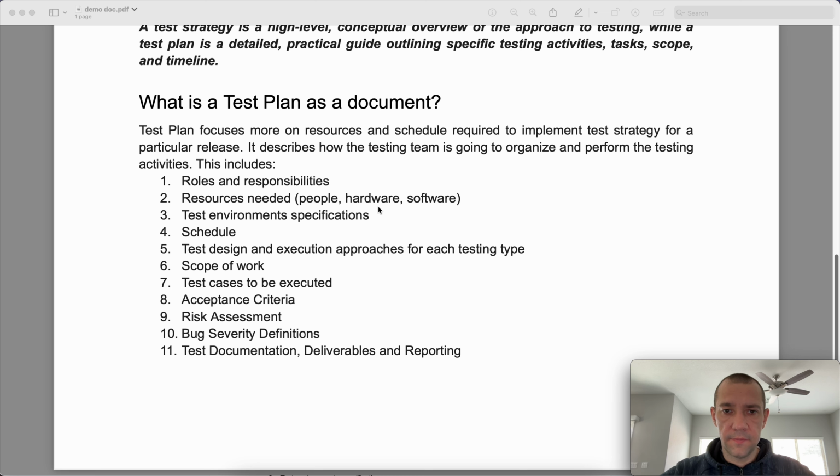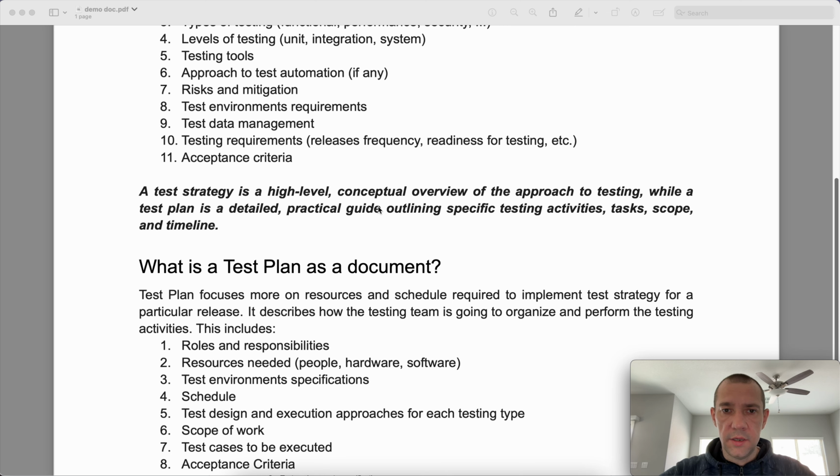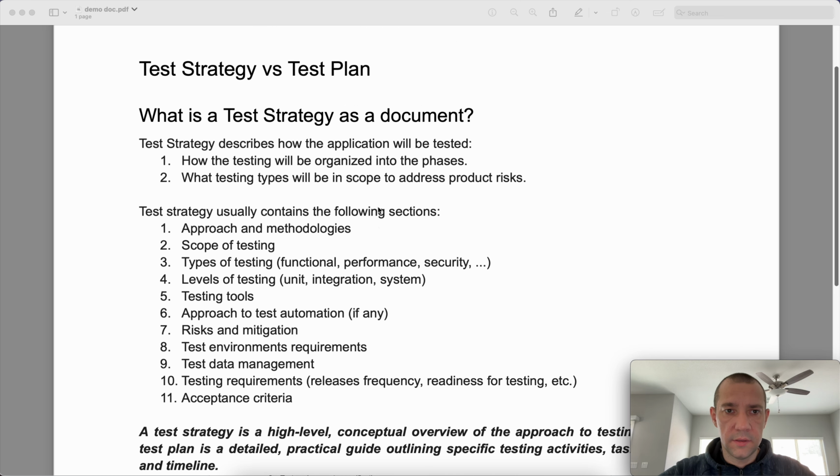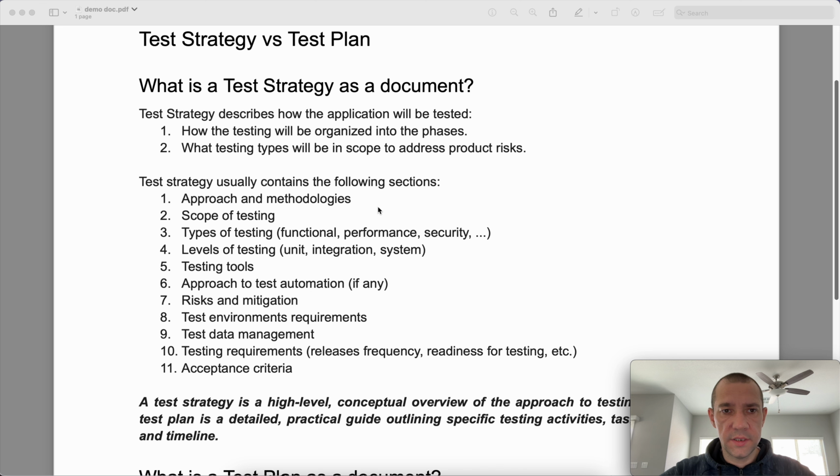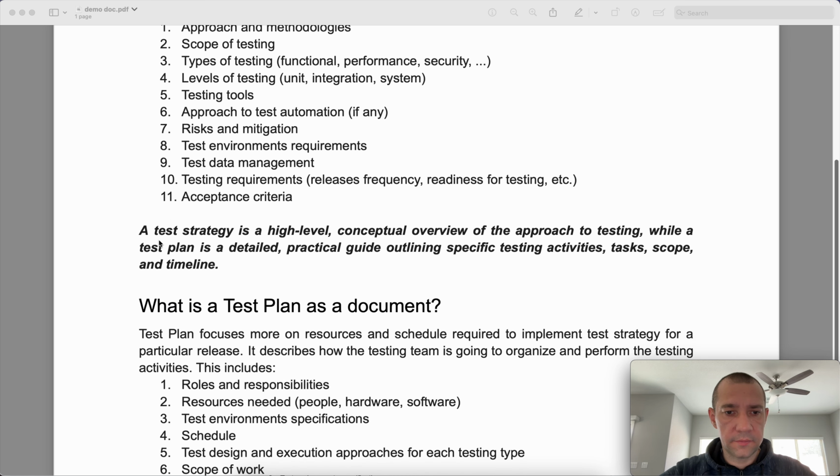Okay. Now, again, the major difference is that test strategy is focused more on approaches and methodologies, types of testing, and test plan is focused on resources and schedule. I hope it helps.